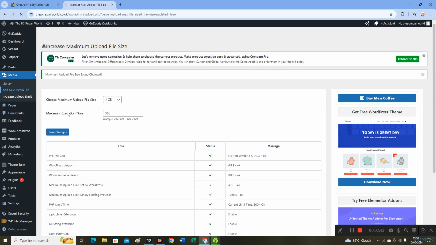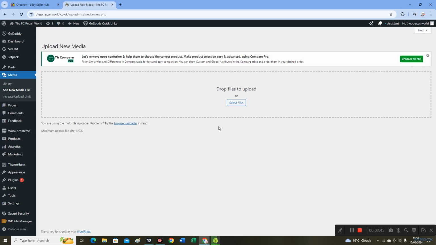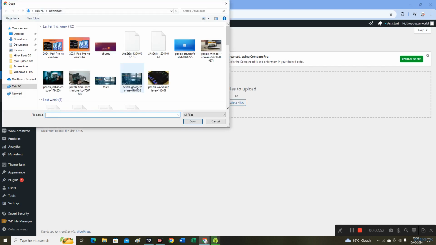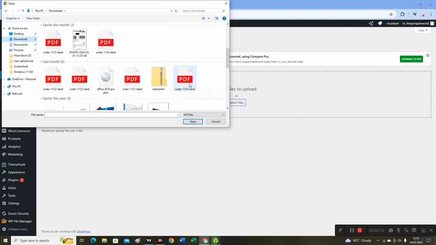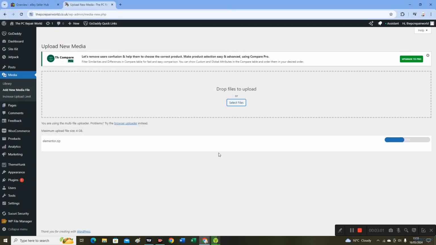Now if you go into add media file, and maximum upload file size is 4 GB, then you can select file, say go into downloads, any zip file, it's uploaded.